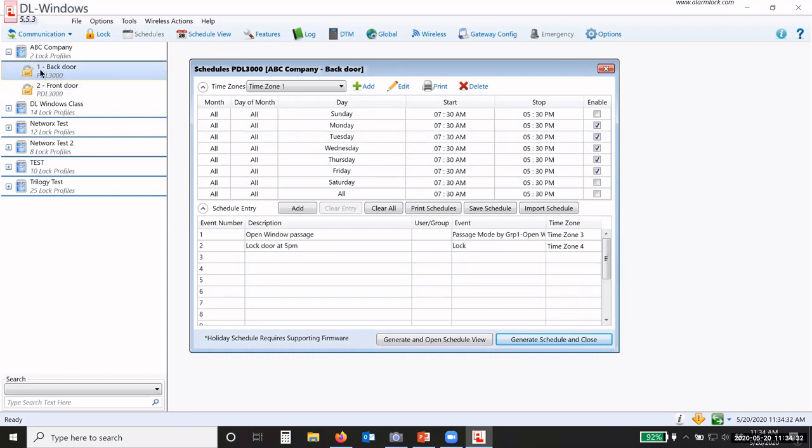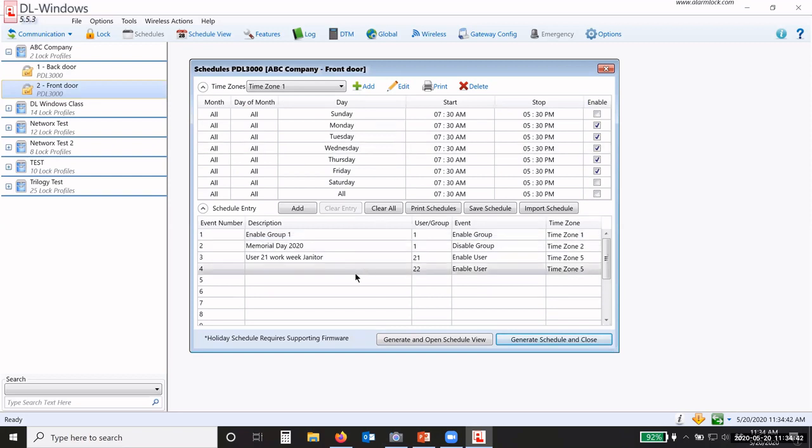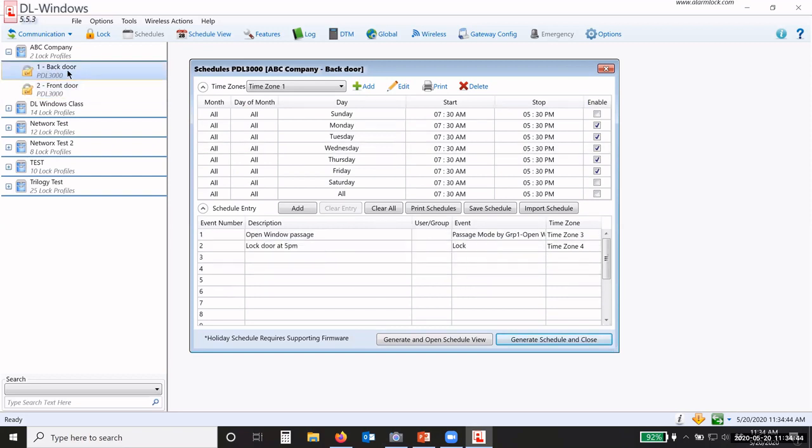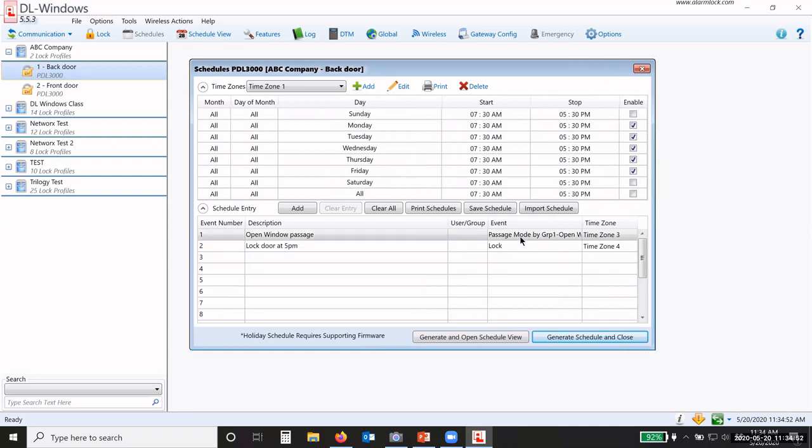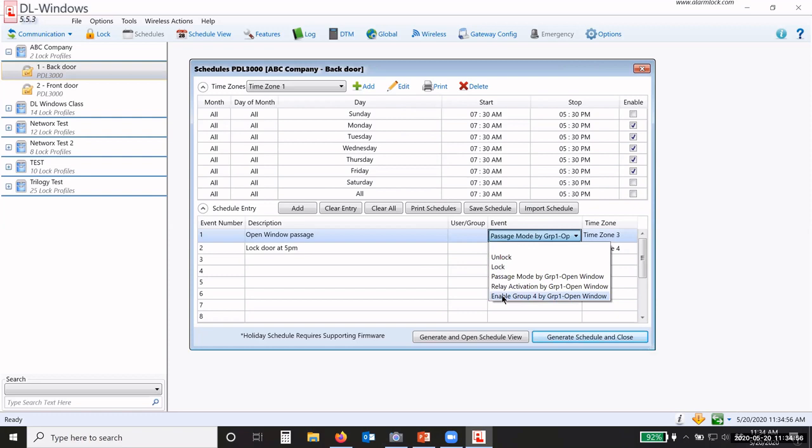Now I'm going to go back to the back door. Well, before we do that, any questions on user or group schedules? Okay. So we're going to go over to the back door here. We had our open window schedule for passage mode. Okay. We have another type of open window schedule, which is called enable group 4 by group 1.